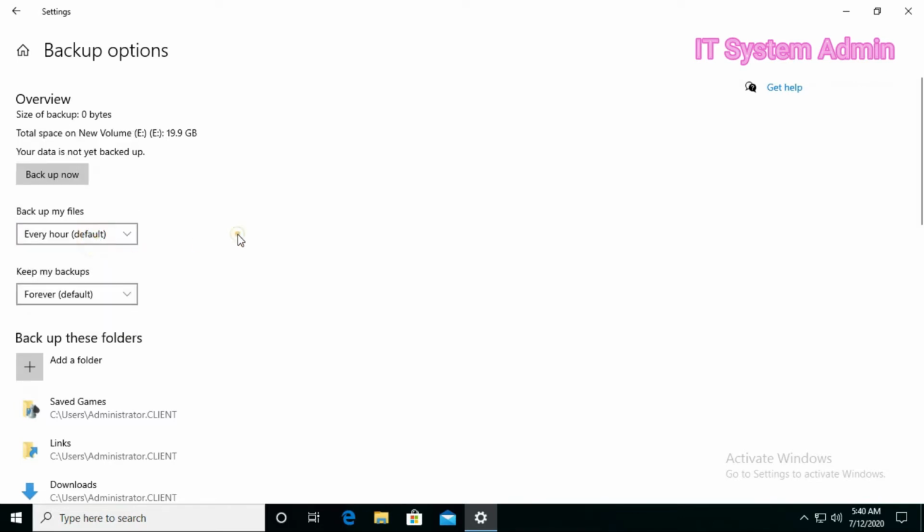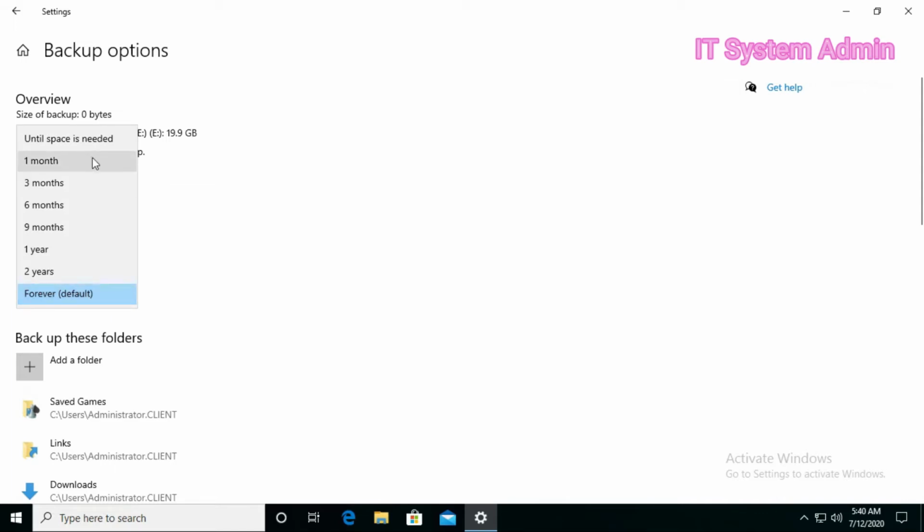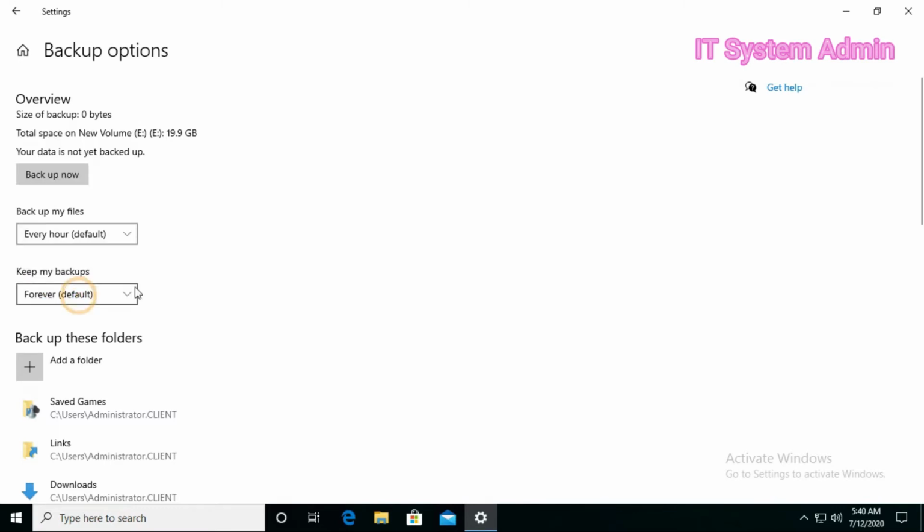Then Keep my backups means how long my backups will be kept on this drive. So click on here: until space is needed, or 1 month, 3 months, 6 months, 9 months, 1 year, 2 years, or forever. Forever is the default. Okay, no problem, we can set this.